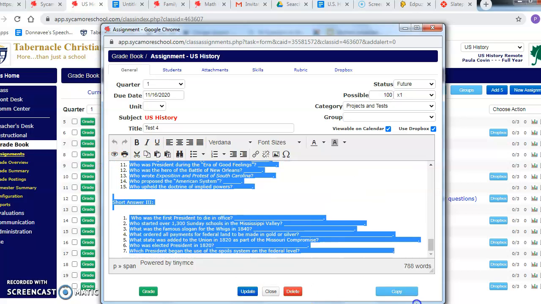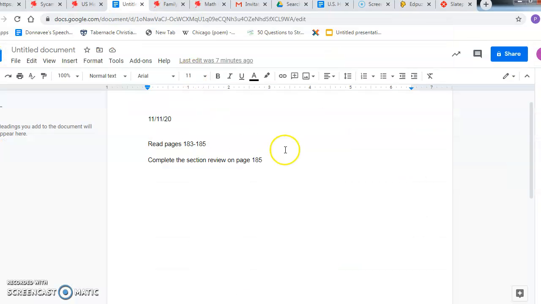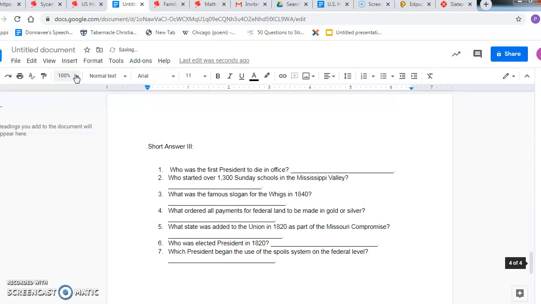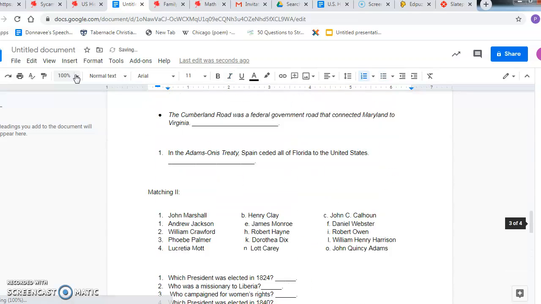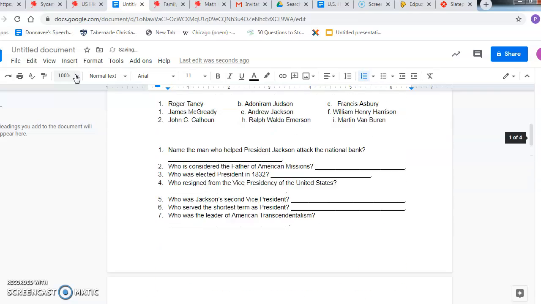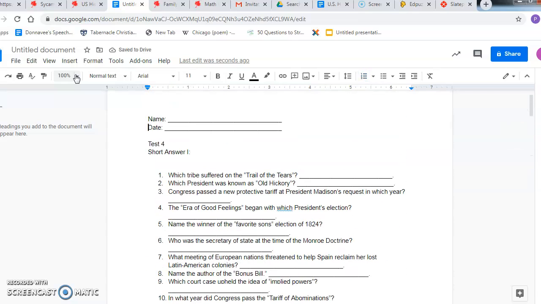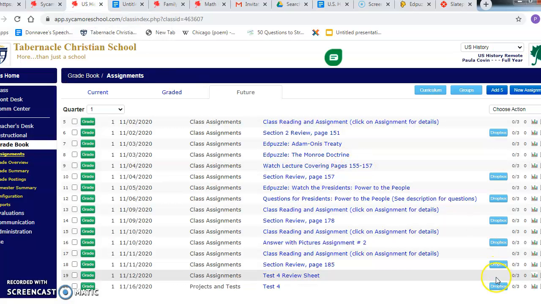You're going to copy everything, Control C, and then we will say Control V, and then we have our Test 4. And when you're finished with Test 4, you're going to turn it into Dropbox.